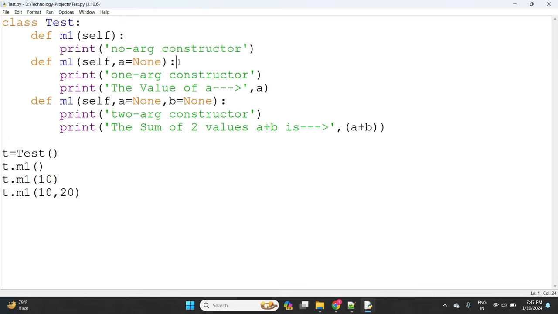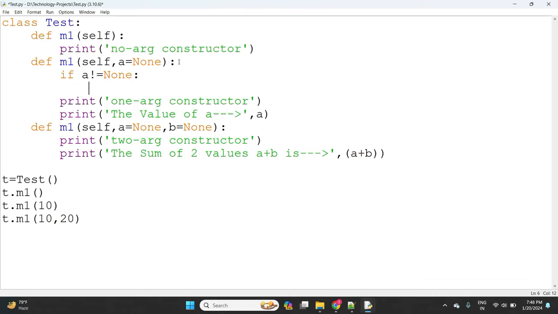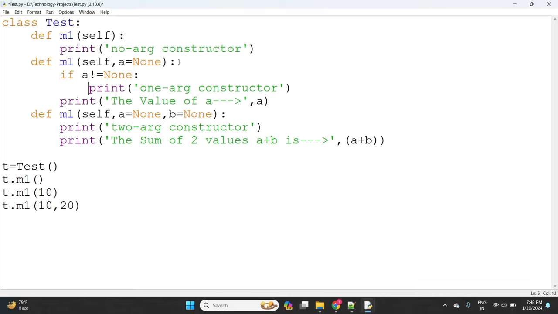Sorry, actually we have to take that condition. If a not equal to none, if a not equal to none, then only we can execute. Then only we can execute. In the same way, here also.